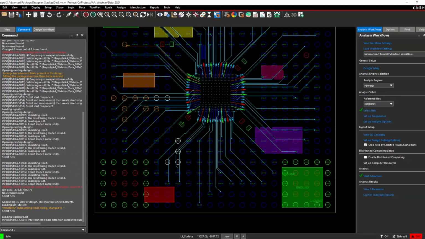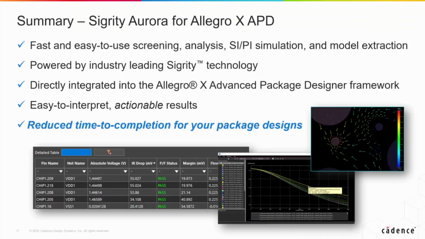Okay, well, that ends today's demonstration. In summary, Aurora for Allegro X APD enables package designers and signal integrity engineers to quickly analyze their designs through a guided process and produce actionable results to yield a better quality product in a significantly shortened design cycle.